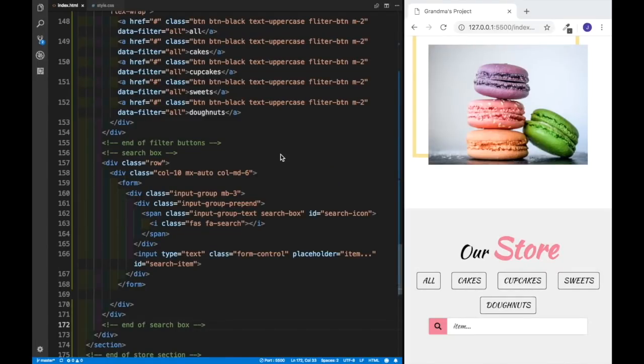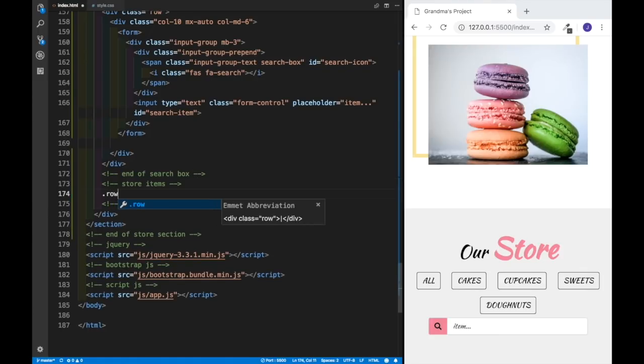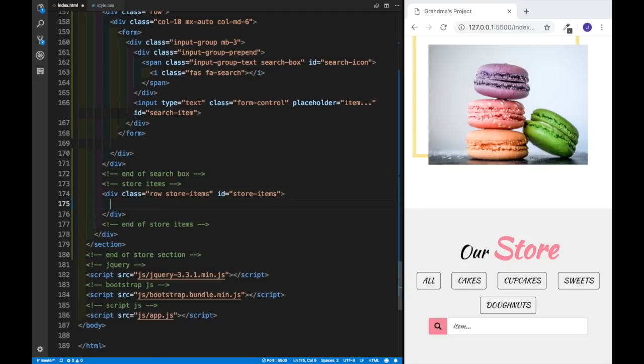So right after the search box, we're going to create the store items. So let's create a comment and let's write store items, and again we can copy and paste this, and we can just write that this would be the end of store items. Now for the store items, we would again need to use the row, and we will also need to use the class of store items over here. And then let's write another ID, and let's just say that this is going to be store items. So once we have these values, now this is going to be a row.